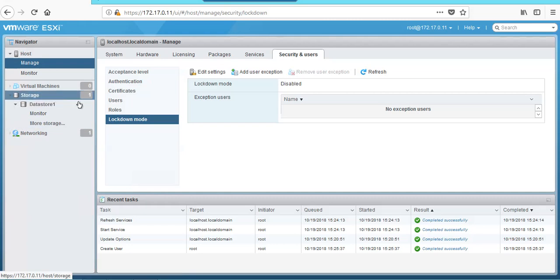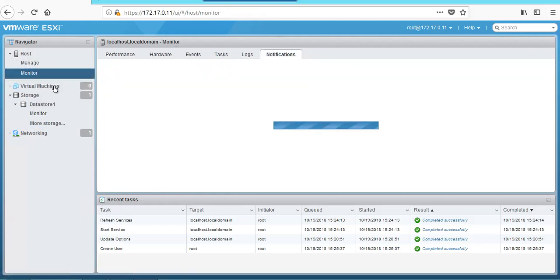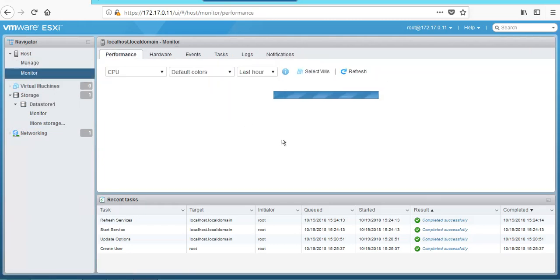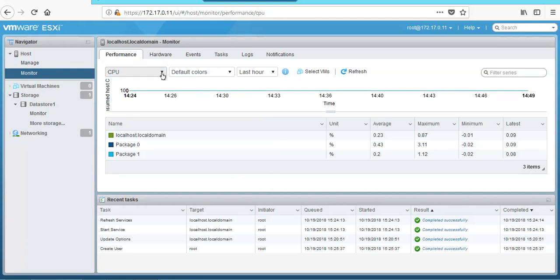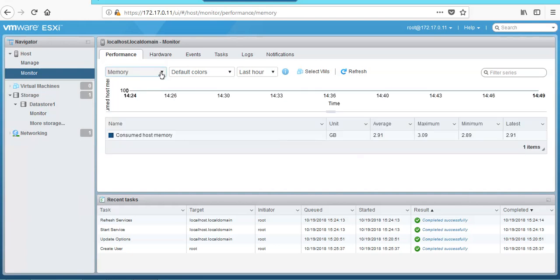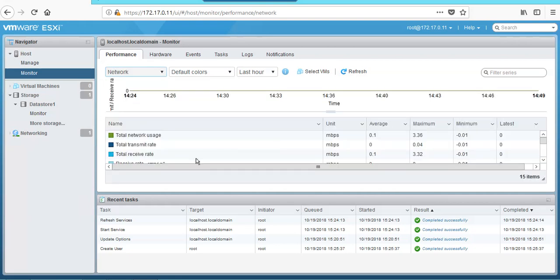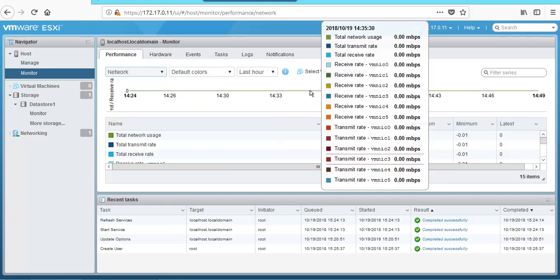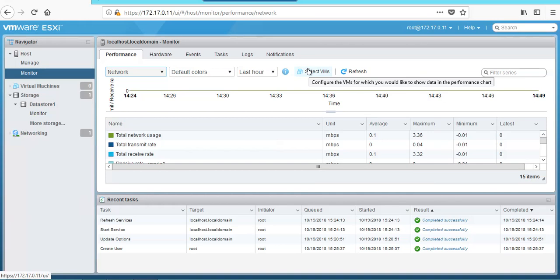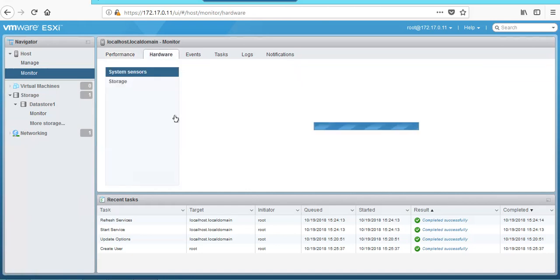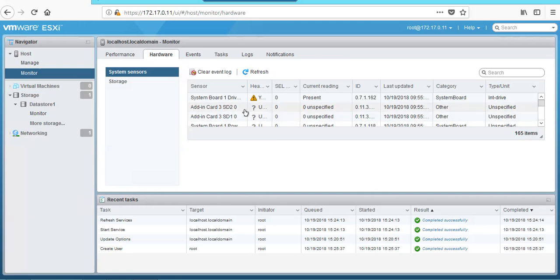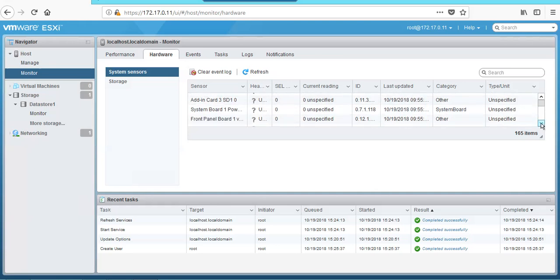Okay, now monitor. You can monitor the performance here, CPU performance, memory performance, whatever you want to see. From here you can select the VM and monitor the performance of that particular VM from here also. Right now we don't have any VM. You can see all the system sensors here or alert on those sensors from here.